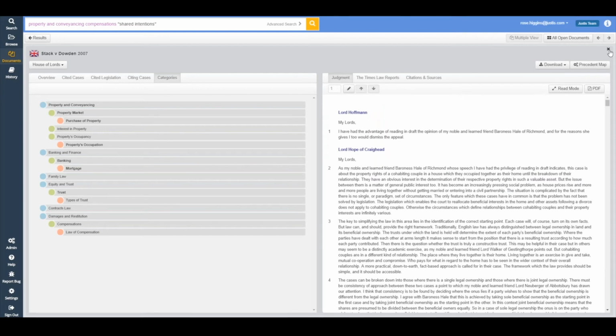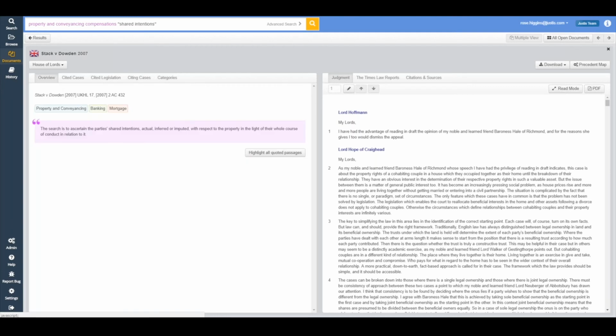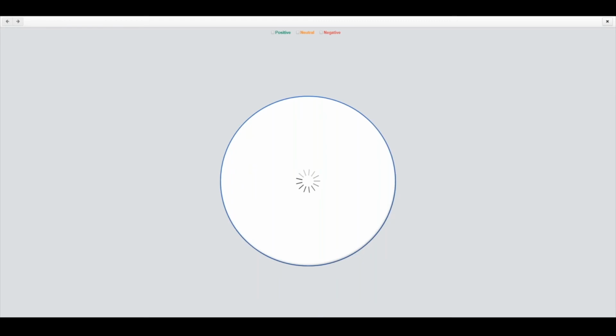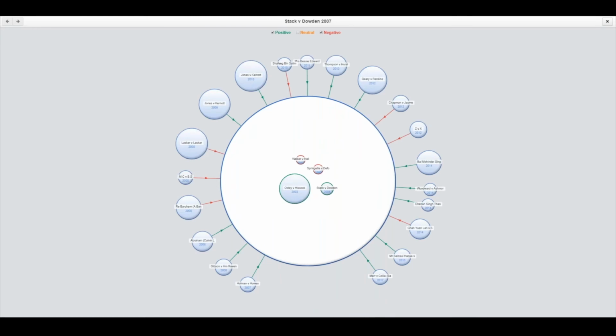So what we're looking at is the Precedent Map for Stack and Dowden. And you can see at the top here, just underneath the name of the case, and by the way, you can click on that, that's a link, it will just take you back through to the case on JustisOne. We're currently seeing just the positive and the negative cases surrounding Stack and Dowden. Because it's a case that's been so heavily cited in court, if I clicked on the neutral, I do have the option, but it would be extremely cluttered and I wouldn't be able to make heads or tails of the Precedent Map.